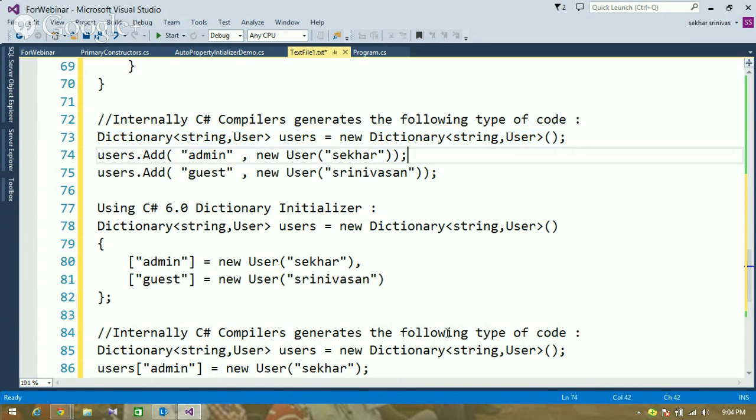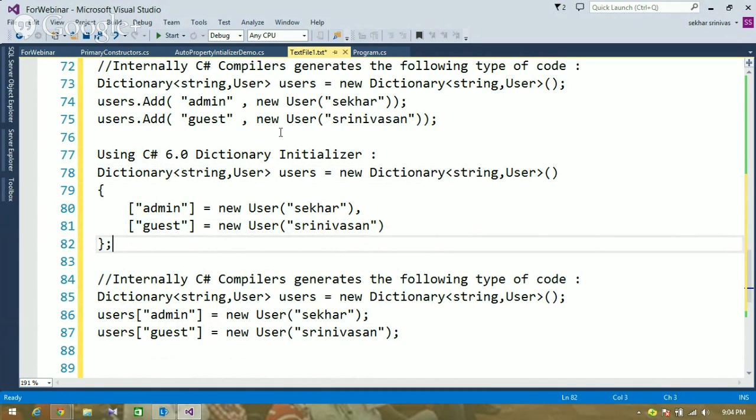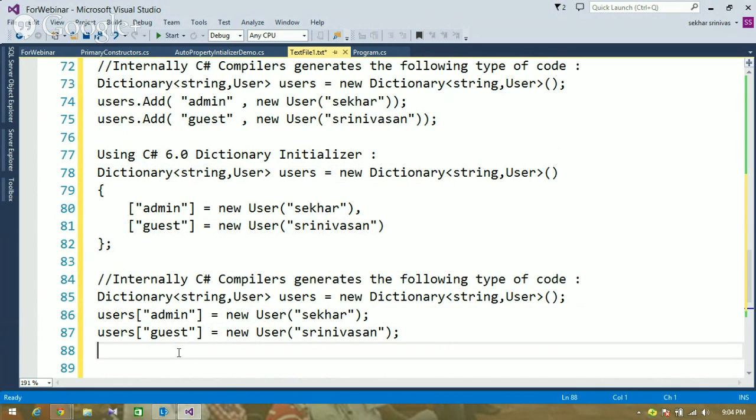The only difference we find is that the decoding is the same and the performance is also the same. Only the code readability will be easier when you work with this dictionary initializer concept. Other than that, we don't find much difference. Internally the C# compiler handles the previous one like a method, and here it uses a concept like indexers for handling the code.